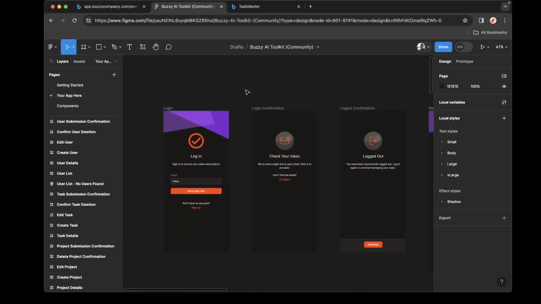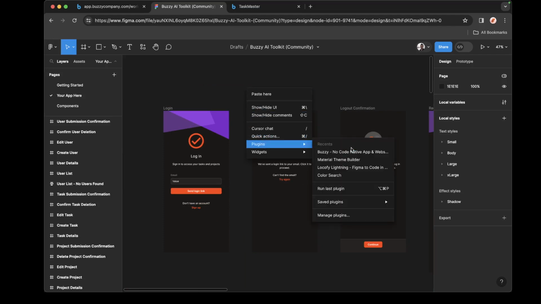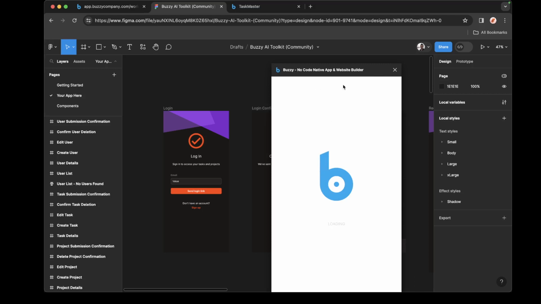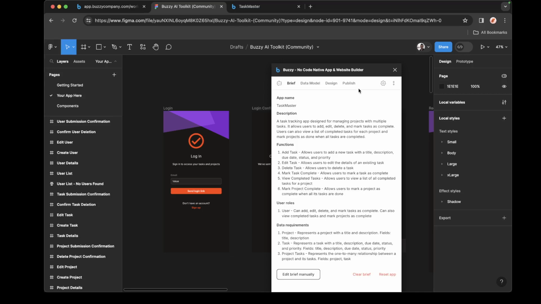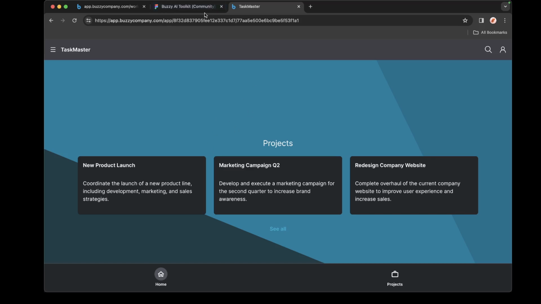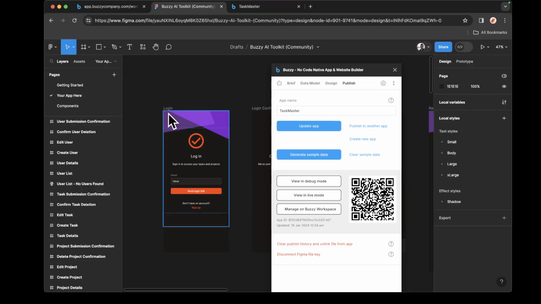So once again, once that's done in Figma, I can go back to my plugin and republish. So just go to my publish tab. Hit update app, and this app over here will update based on those changes I just made. That's it. Basic stuff.